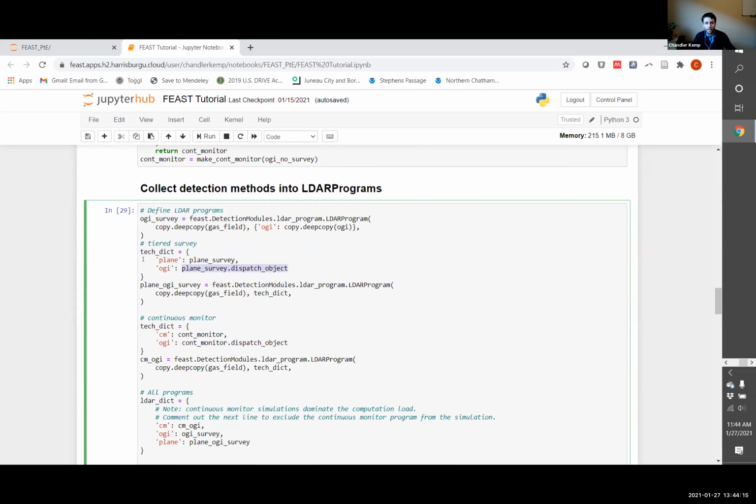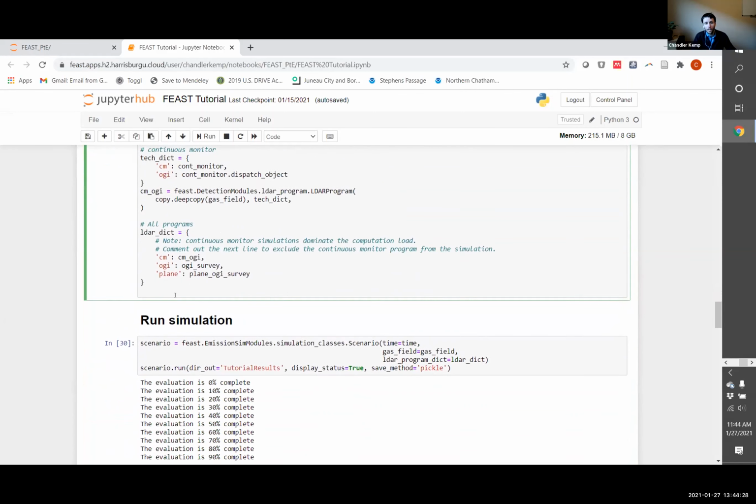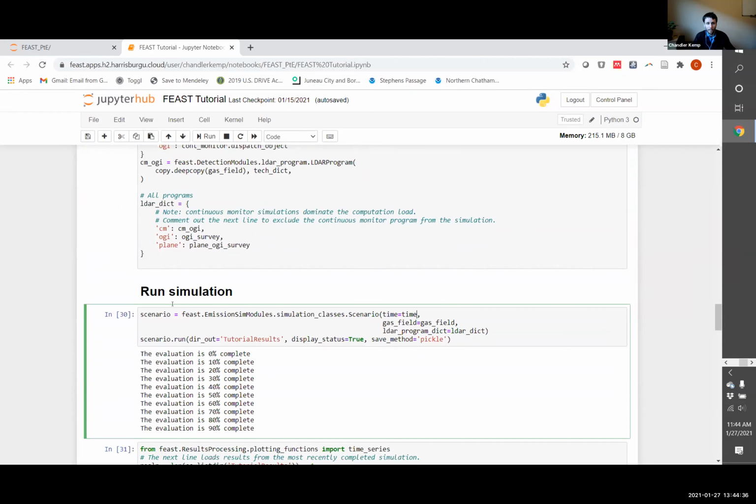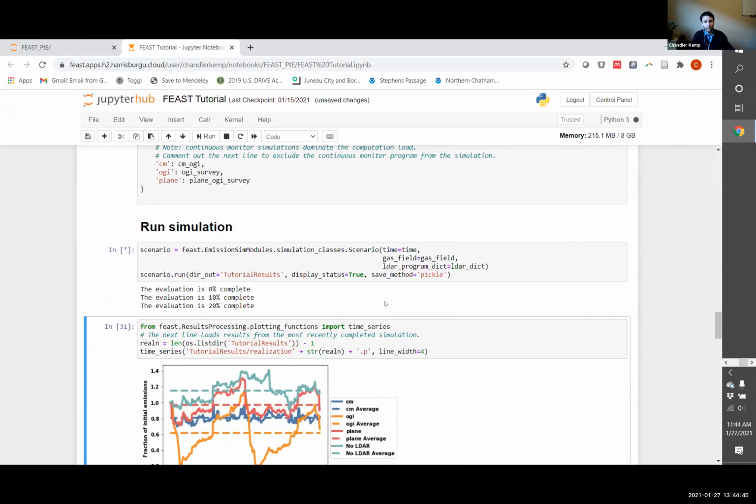Once we have that tech dict defined, we can initialize the LDAR program in FEAST, pass in the gas field, and pass in that tech dict. It's a similar process for the continuous monitor. Finally, once we have all the LDAR programs initialized, we can combine them into a single dict. That's passed into a FEAST scenario here. And we're finally ready to run the simulation. So I'll kick this off. It'll take a minute or so to run.